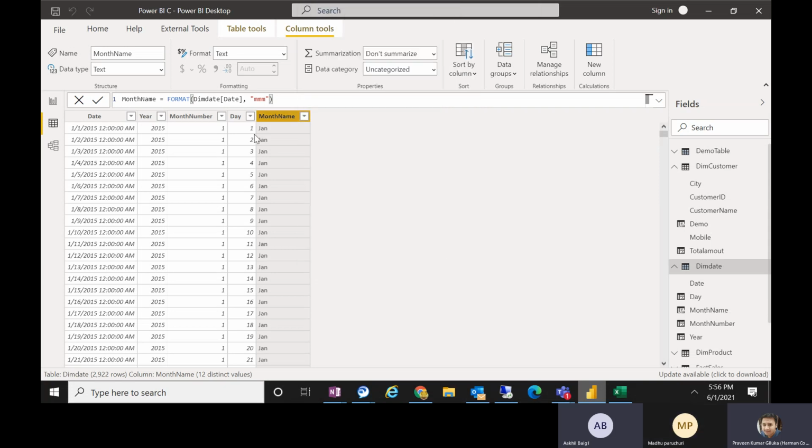Now right now it is showing the short form, right? I want the full name, like January. So what I have to do, instead of using 3M, I have to use 4M. Are you getting? 3M is used for short form, and 4M is used for full form. Now, if I use 4M, it will show you the full name.